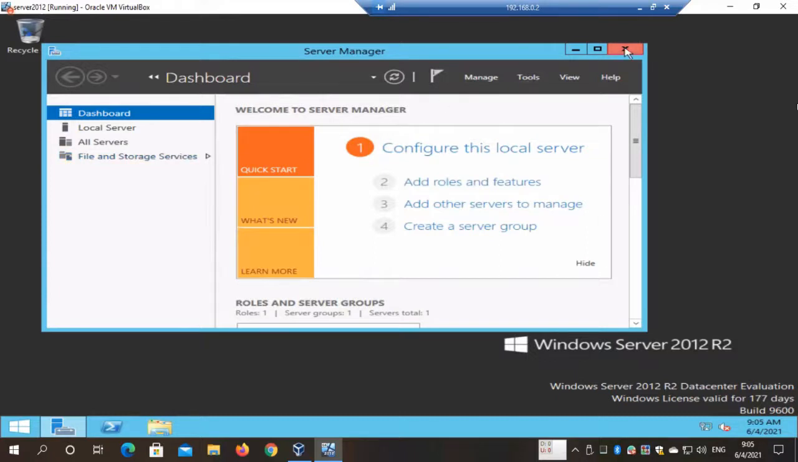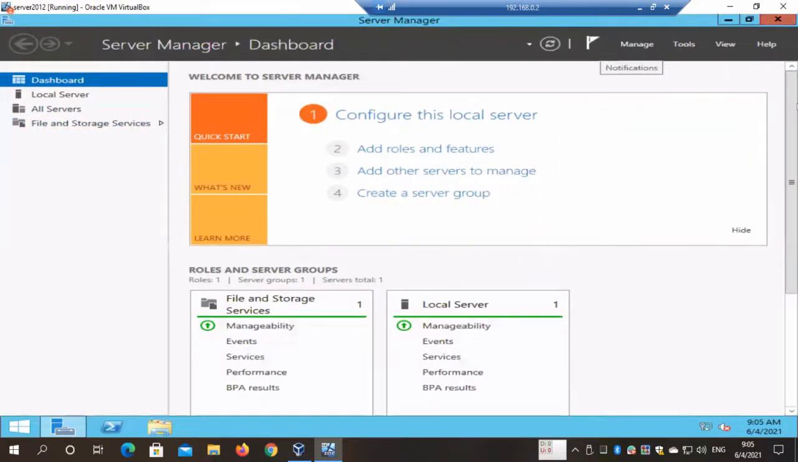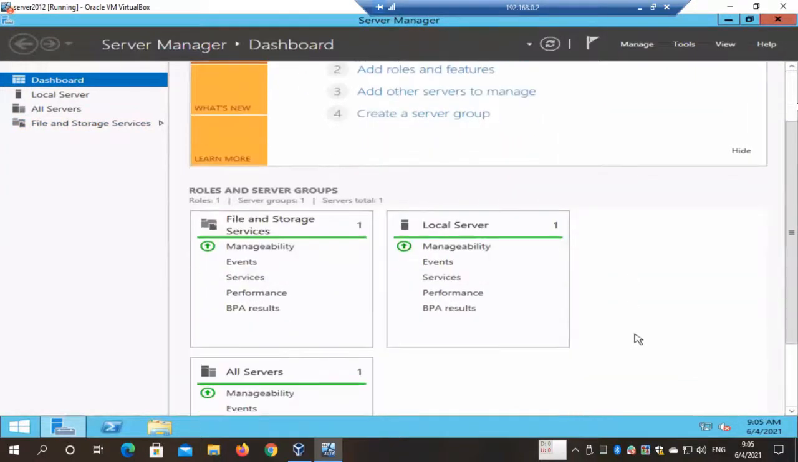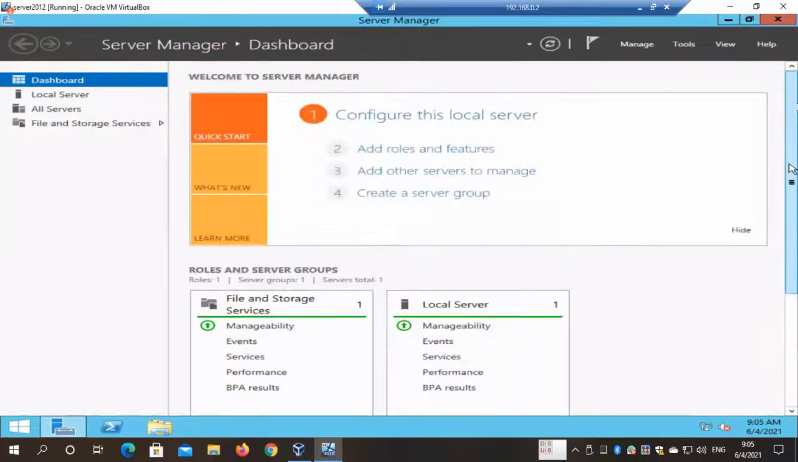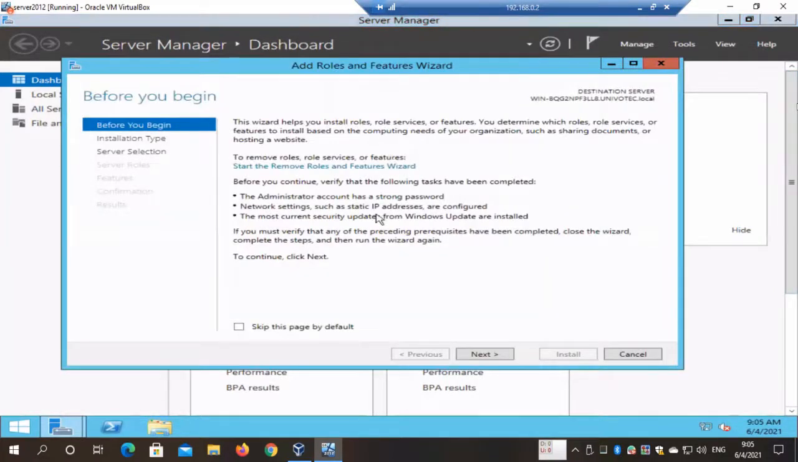Right. Okay. So it has booted up. So here, you start by adding a role, right? Then if you want to remove anything, the shortcut is available here, right? So I showed you last time.